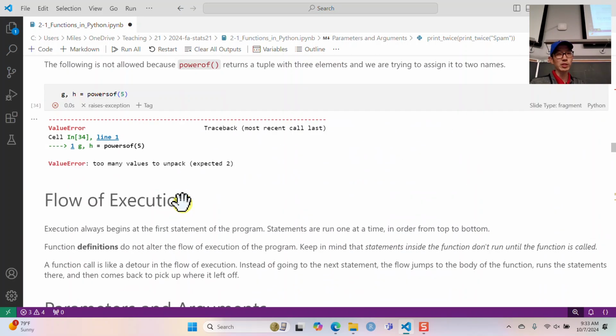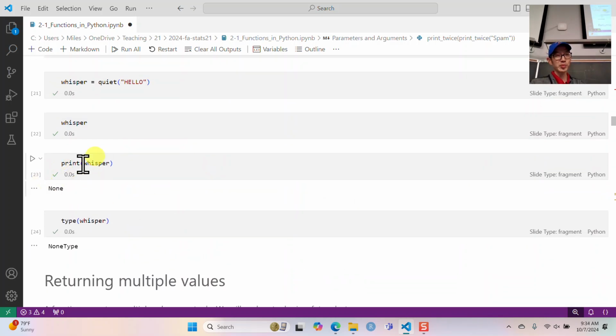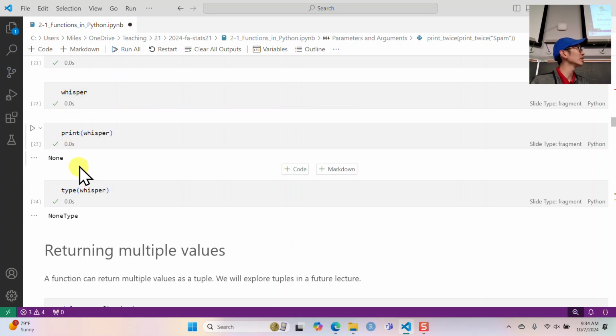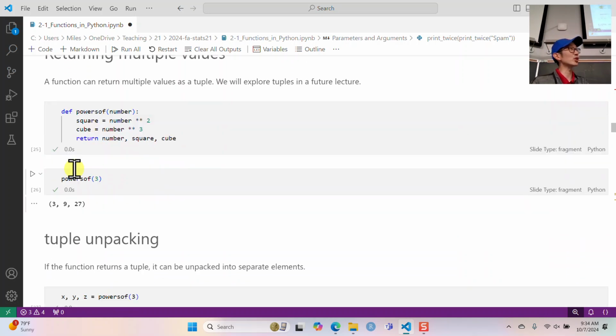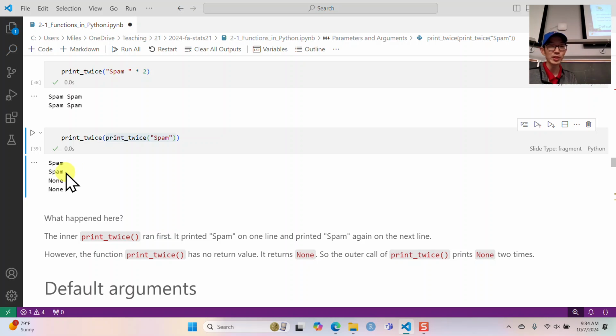So it's kind of like back here when I said, what's this whisper thing, it doesn't return anything, so it returns None, and I say, hey, print that out, it just prints out None. And then now I've asked it to do it twice, so it prints None twice. So it prints spam twice, and then it prints None twice. So the computer might not do what you expected, but it always does exactly what you asked it to do. And what we asked it to do is print spam twice, and then because print twice returns None, and we asked it to print whatever returned twice, it's going to print None twice.